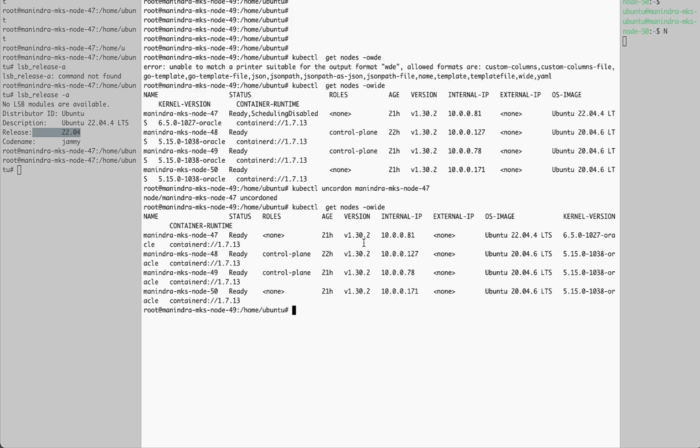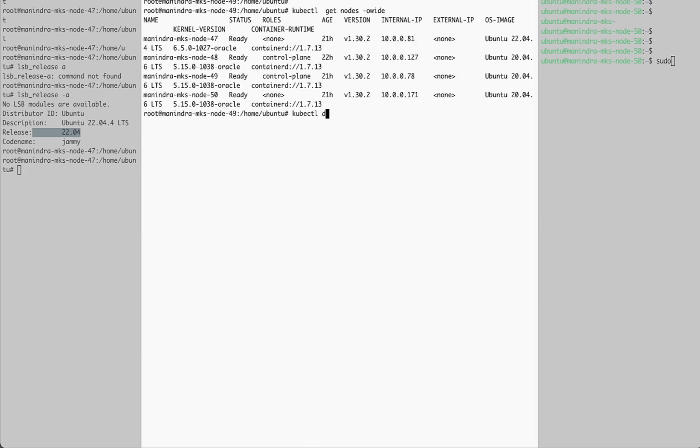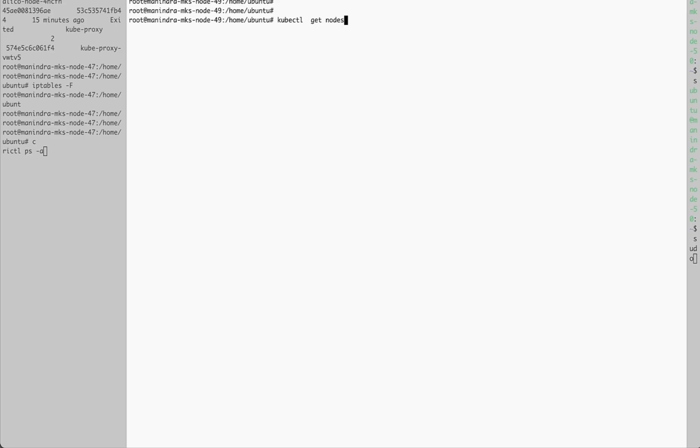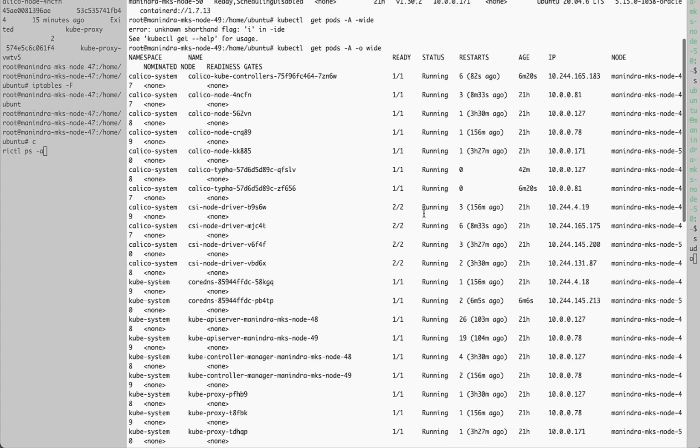We did the OS update on this particular node, and we have to follow similar steps on the other nodes as well. Again, the same process: kubectl drain with the node name. The drain is finished. Now let's look at the other node status once again. It shows scheduling disabled, so it's all good. Let's look at the pod status. All the pods are running, so we are good to go on the second node.